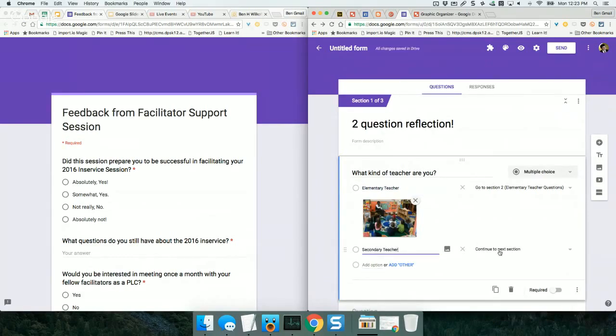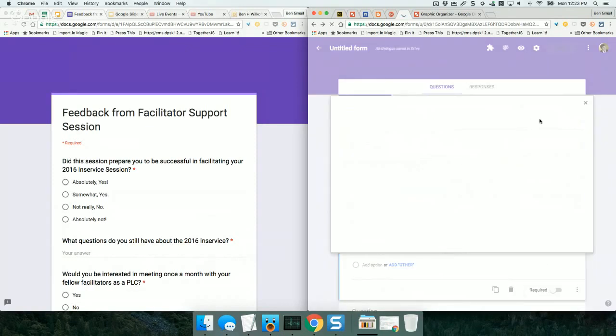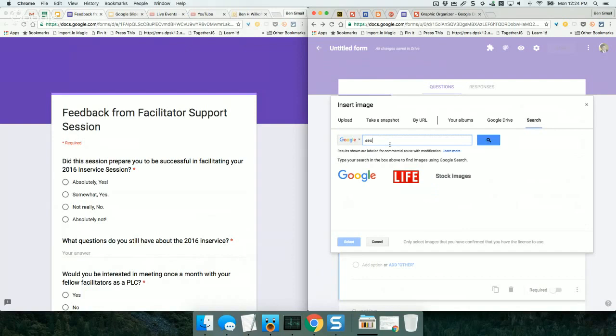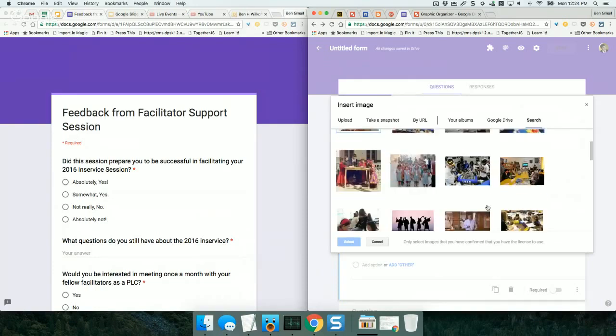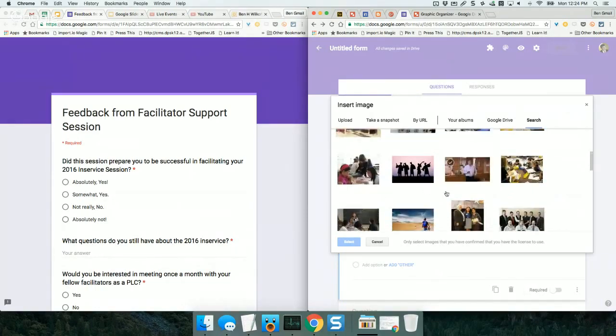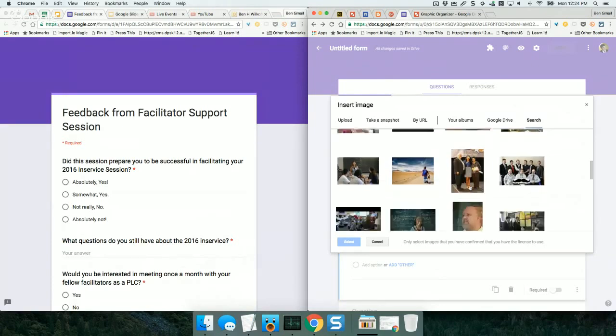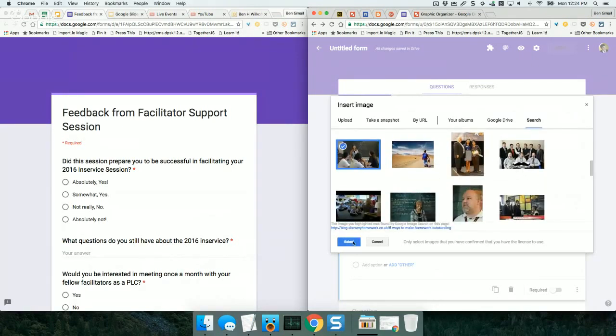Secondary teacher, have it go to our secondary teacher questions. And I can do the same thing over here, secondary teacher. And so that the visual of this, and it looks like we're getting a whole bunch of international folks, but let's go with this. This looks like a secondary teacher here.